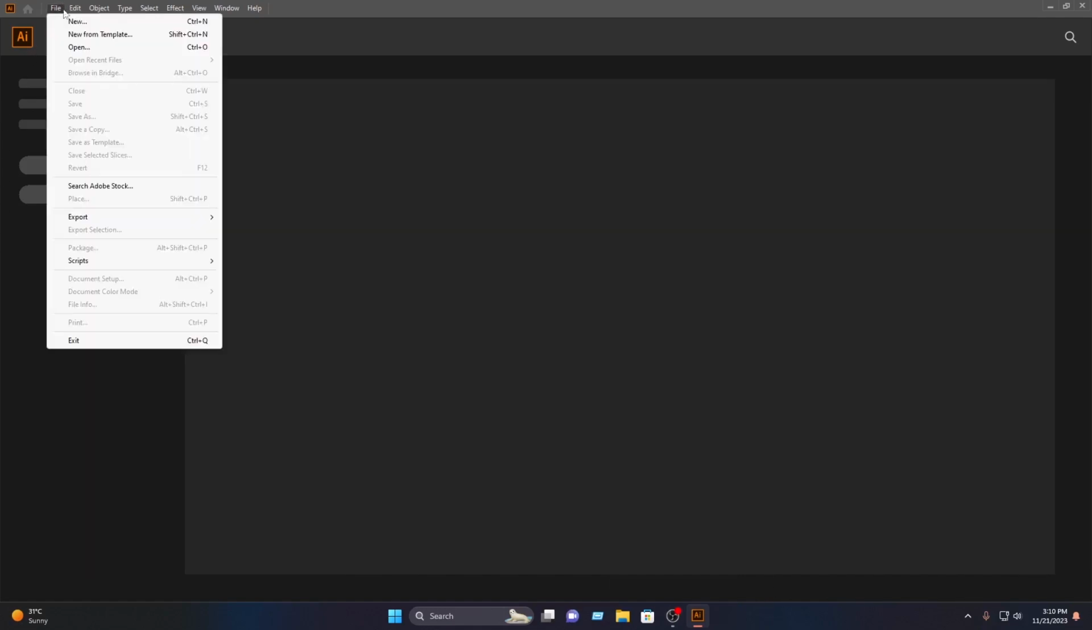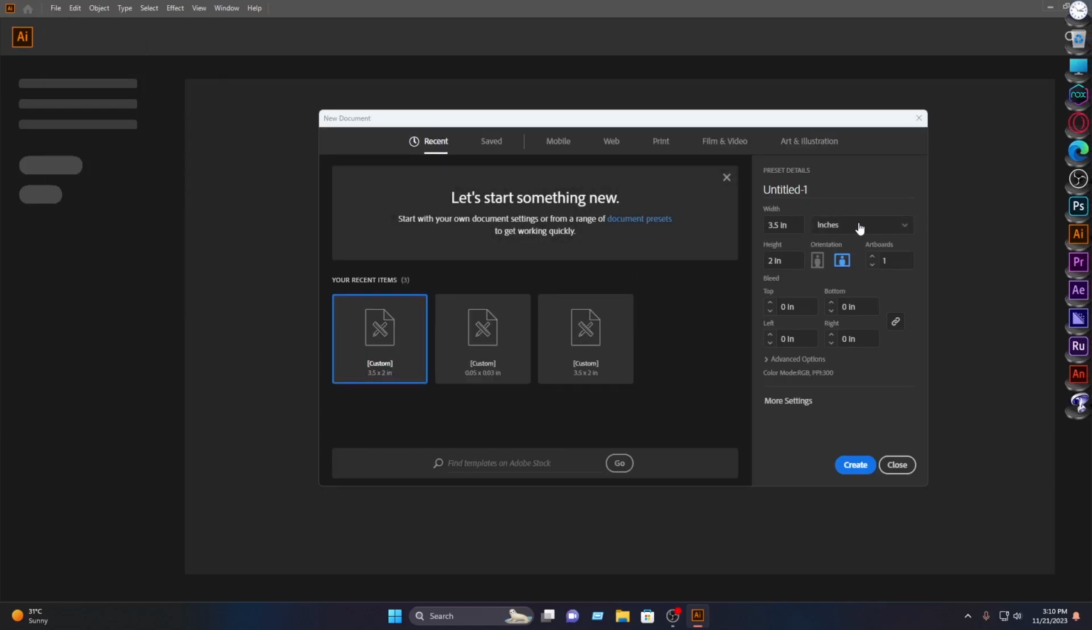So friends, at first we have to set up a face. To do it, you have to click on the file, then click on the new. Then select insert from here, then click on this box and type 3.5, then click on this box and type 2. Then you have to click on the create.